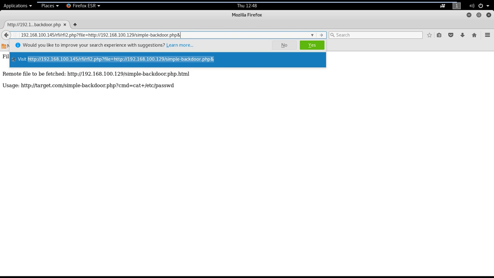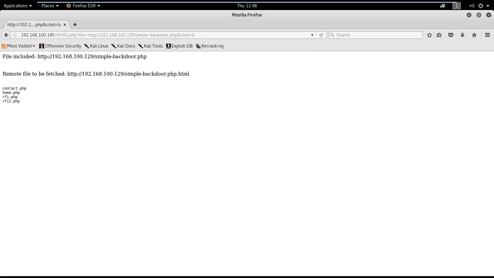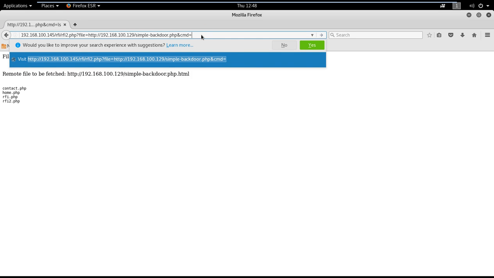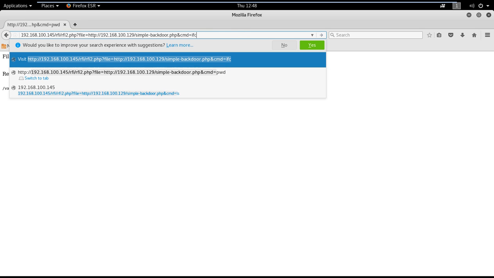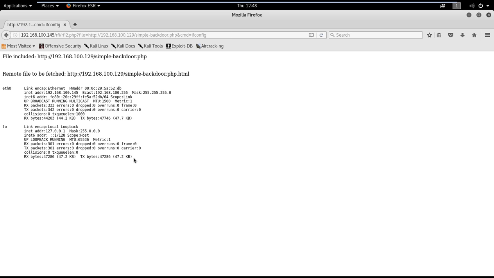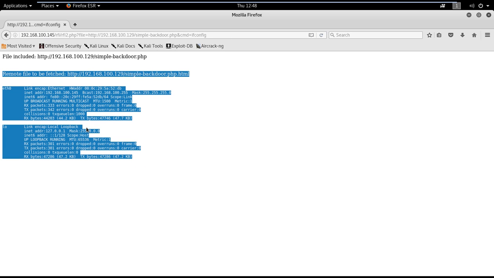Give an ampersand to pass on the parameters, and then ls. So I can include the file remotely by just changing the extension from .php to .php.html, and now I can execute commands. So pwd, then ifconfig. So I can basically execute commands now. Now we need to gain system access. That is one way of getting remote command execution.